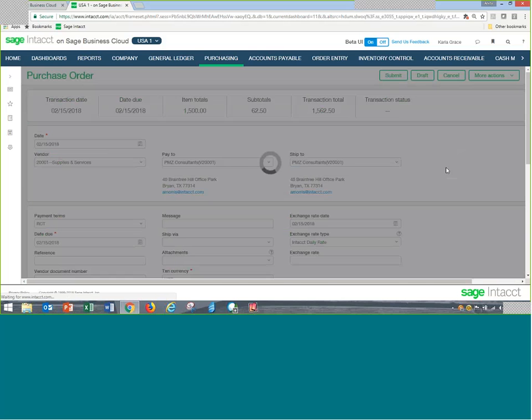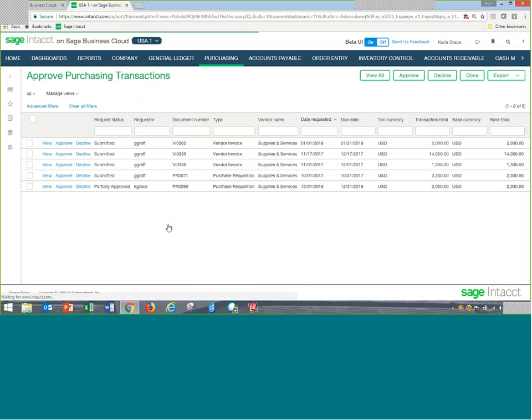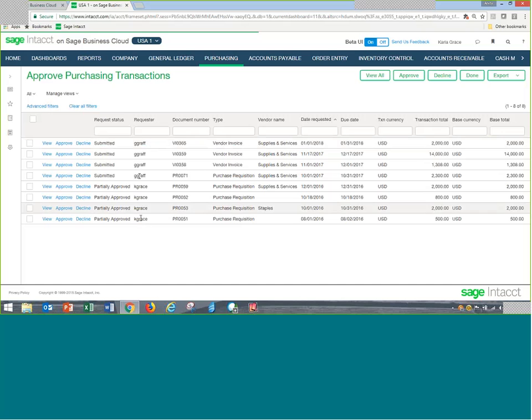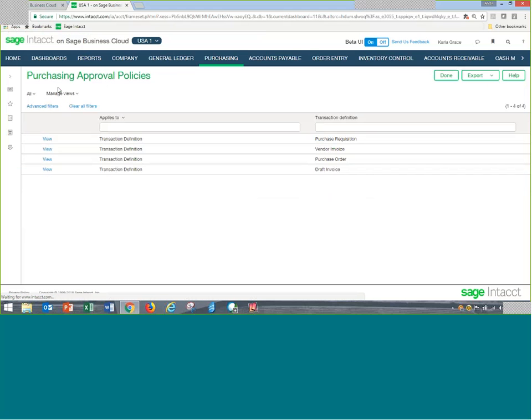In this example, I'm signed on as a user named Carla Grace. Carla has the authorization to have pre-approval on the purchase orders that she would submit. Now, in the case of approving purchase transactions, you'll see that Carla has many transactions that have come to her to be approved, or she can partially approve or do line item approval on purchase orders. The approvals, you'll see that under setup, there's approval policies that can be set up for each document.